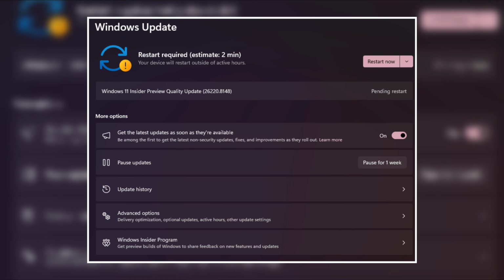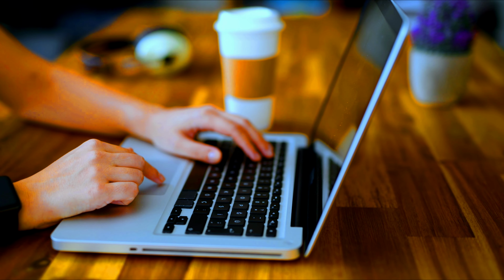If you've been trying to install the latest Windows 11 feature update 26220.8148, and you keep seeing the message, "We couldn't install this update," you're not alone. This specific build is failing for a huge number of users due to broken update components, corrupt cache, and sometimes even a single hidden driver conflict. But don't worry, in this video, I'll show you how to fix it completely, step by step, without reinstalling Windows.